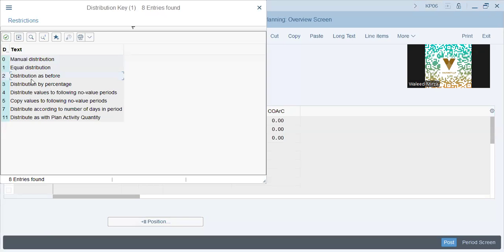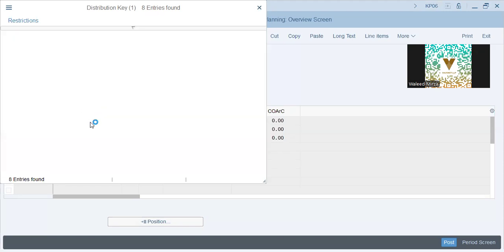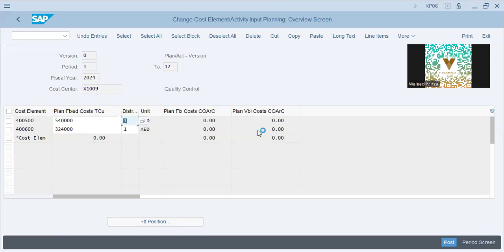If you have run the cycle, then the next cycle will copy. Distribution by percentage. This is actually given when we are building our SKF, which is just statistical key figures. Distribute values to following no value periods, copy values to following no value period, distribute according to number of days and period. If you have some metrics to calculate per day, distribute as with plan activity quantity. So we have different scenarios. So we'll post it.